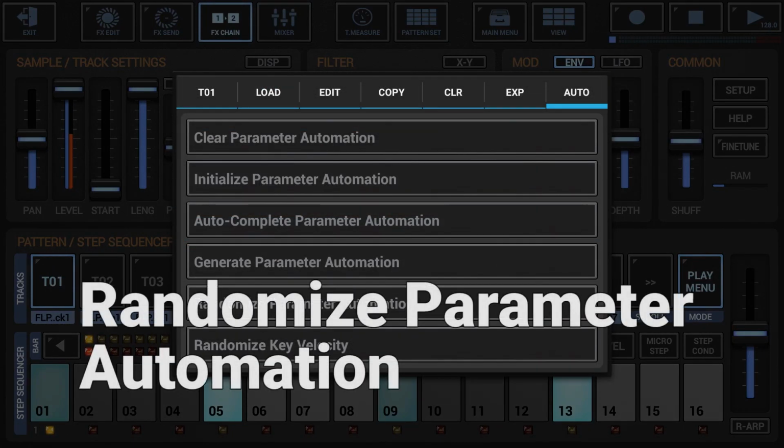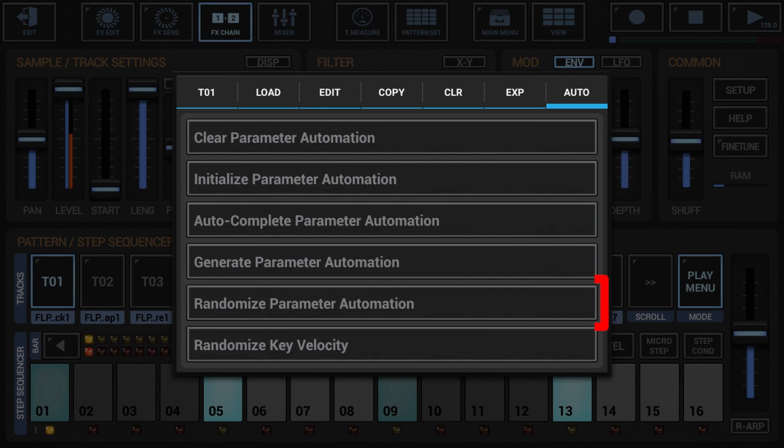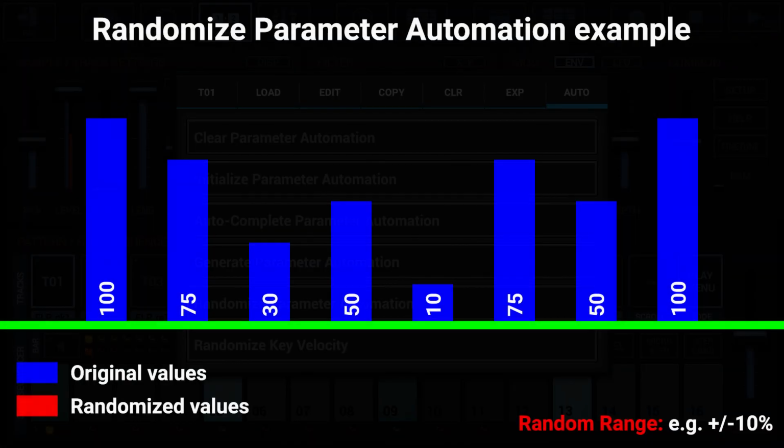Randomize parameter automation. Randomize parameter automation is used to either generate new random automations or to randomize existing automation curves of one or multiple parameters. During the randomization process, the actual parameter value gets measured at every particular step.